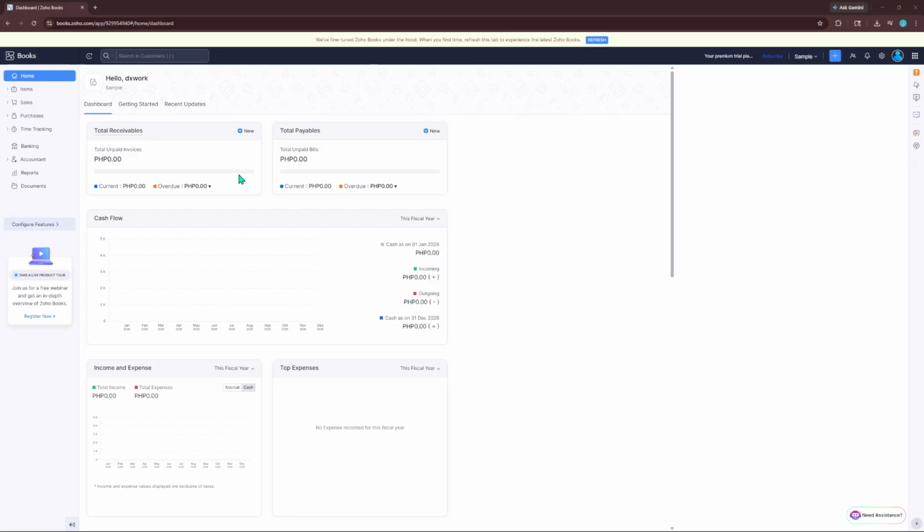Once you're in, navigate to the home dashboard. You should see a variety of options available to you. Take a moment to familiarize yourself with the layout, as this will make the process smoother. If you're new to Zoho Books, don't worry. It's quite user-friendly once you get the hang of it.